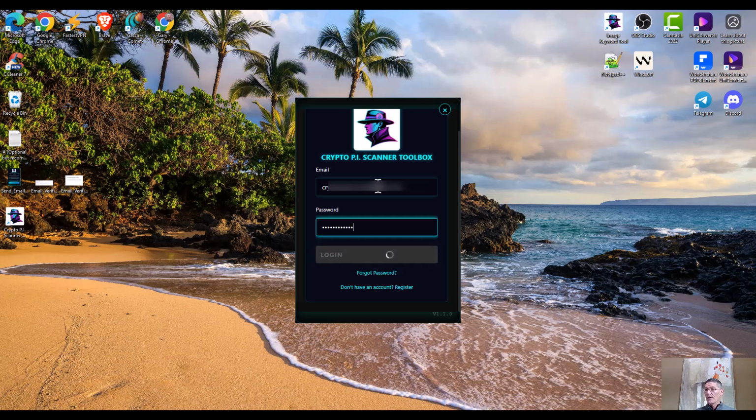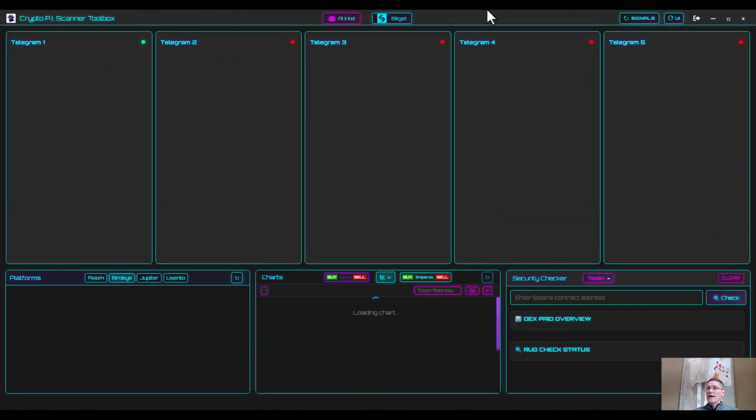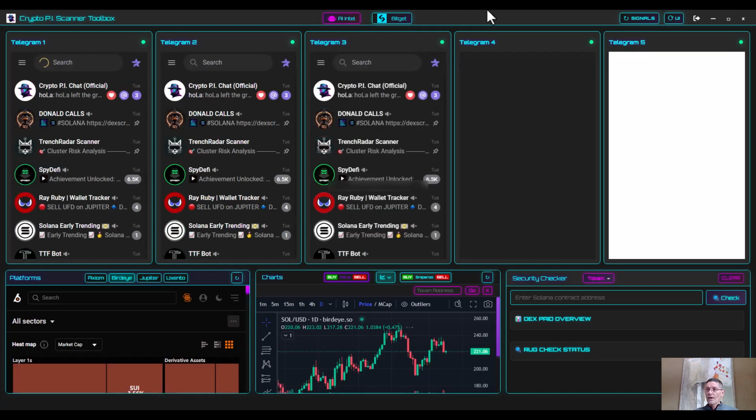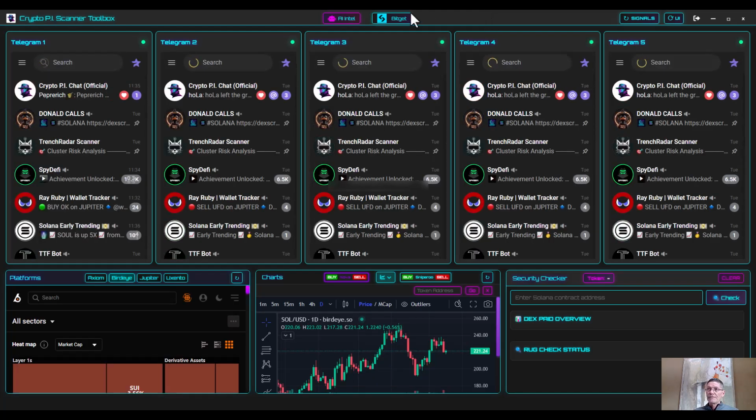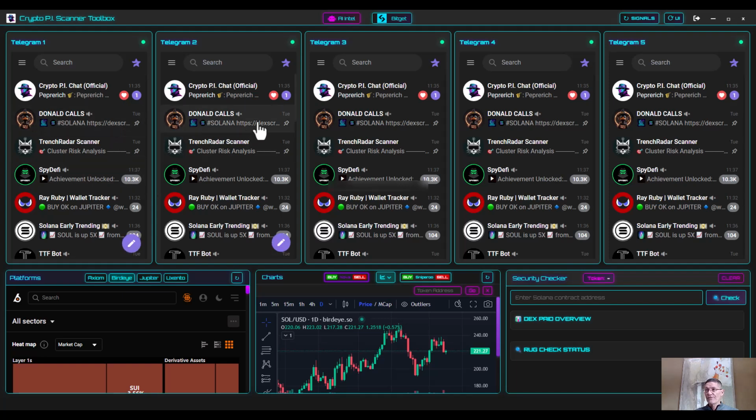The app consists of 5 Telegram terminals here, and they're all separate logins, individual instances of the same account, but they just logged in 5 times. So we have 5 separate instances here. And then we have a platforms section, a terminal down here that opens up Axiom Trade, which is another trading platform, another DEX.